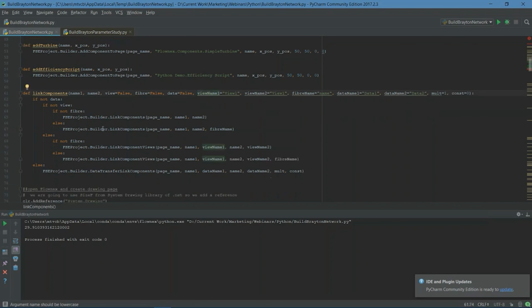Beyond that, what we're looking to do is also add a link components option for data transfer. Here I'm using a Boolean again. And then for data transfer, all we need to do is specify the name for the component that the data is leaving, and then the name for the component that the data is going to. And with that, we should be able to fully define our data transfer.